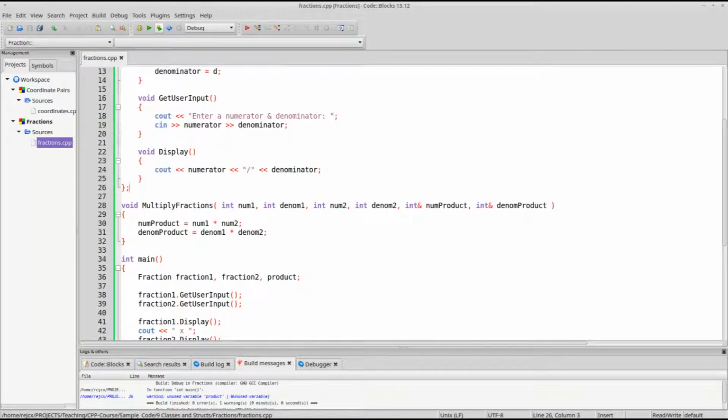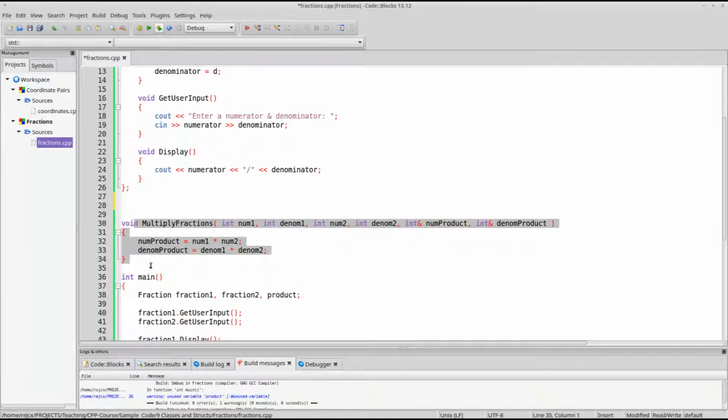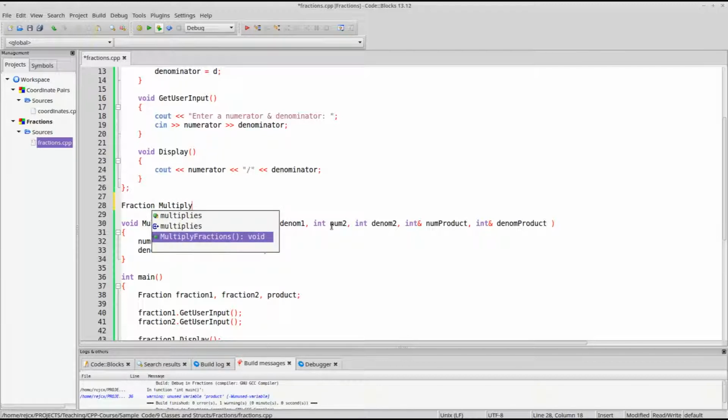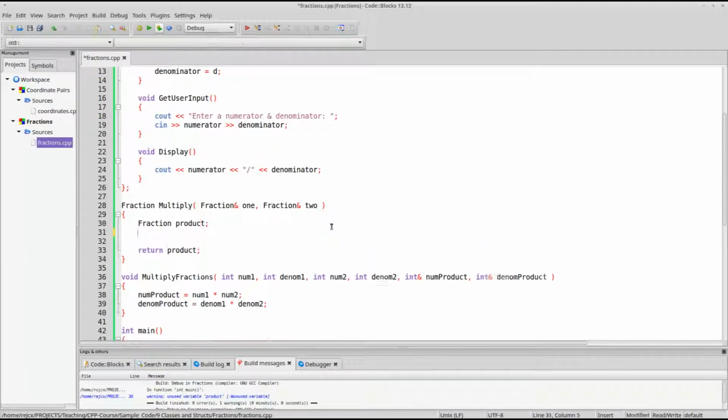Now we just need to make something to multiply these fractions. So in this function, because we can't return two values, we had to return the product numerator and denominator as references. So this ended up making our parameter list even longer and kind of hard to read. Now that we have a fraction, we can return a fraction type. We can just create something called multiply, and we'll pass in fraction 1 and fraction 2. Then we can create a temporary variable called product. We'll end up returning the product after we've done the calculations.